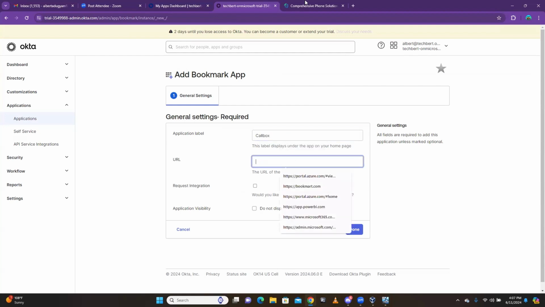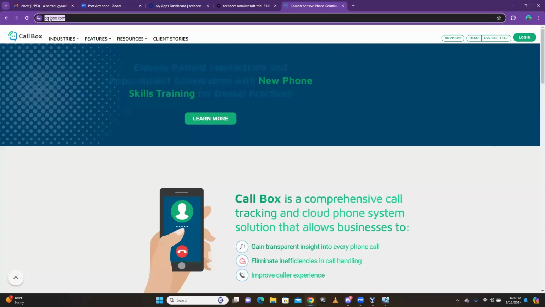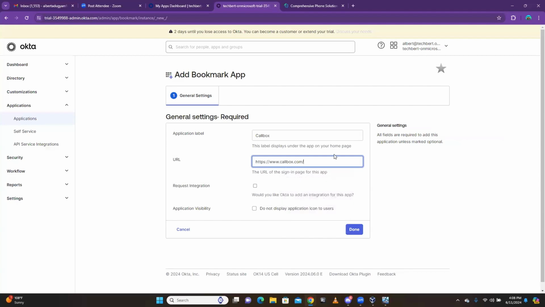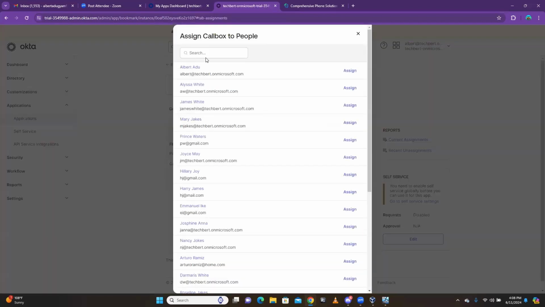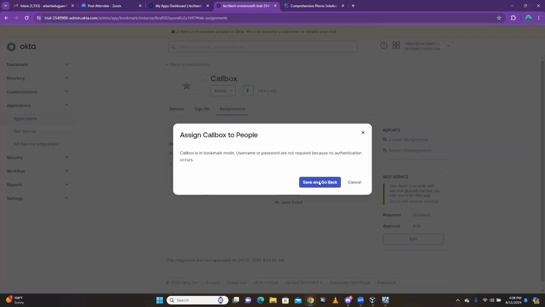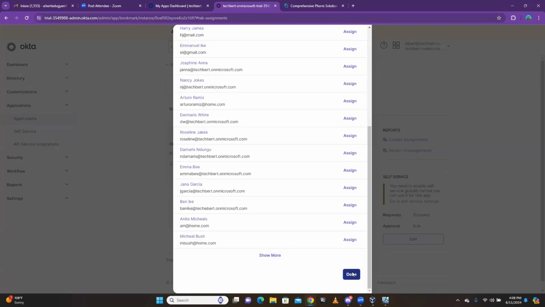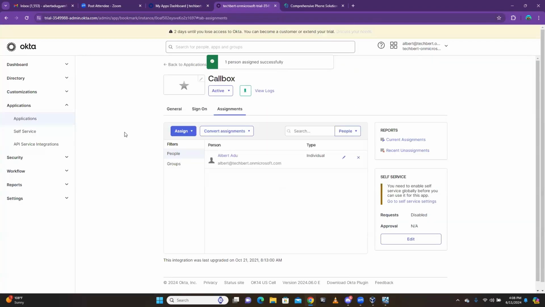And then for the URL, you go to here and copy the URL, and then paste it here and click on that. The next thing you can do is go ahead and assign it to people. So let me just assign it to myself. And let's see if I can go back. Like I told you, some applications don't support SSO. So that's how you do it.